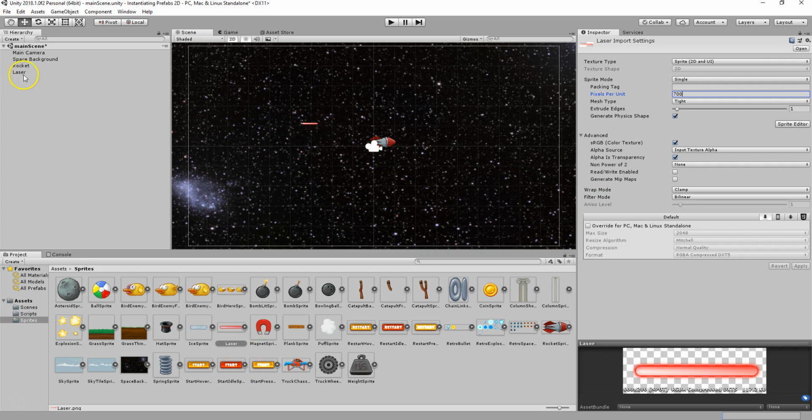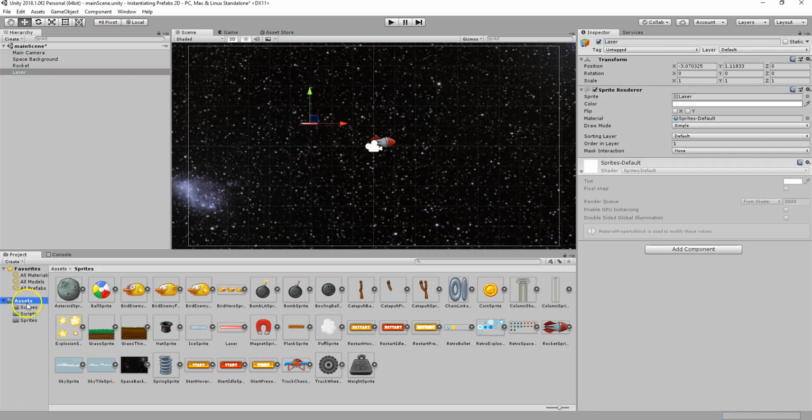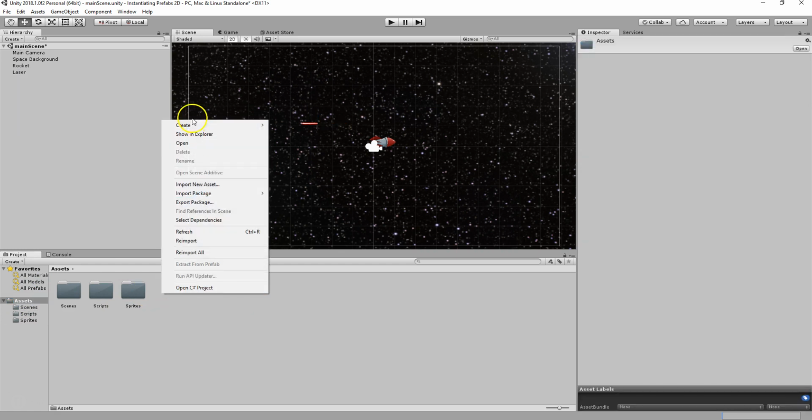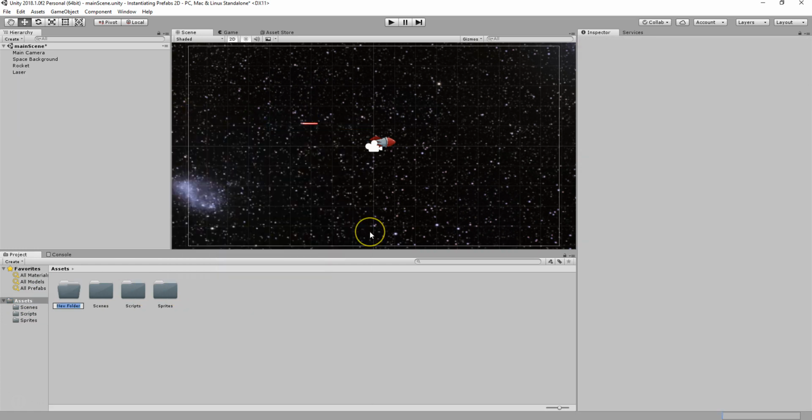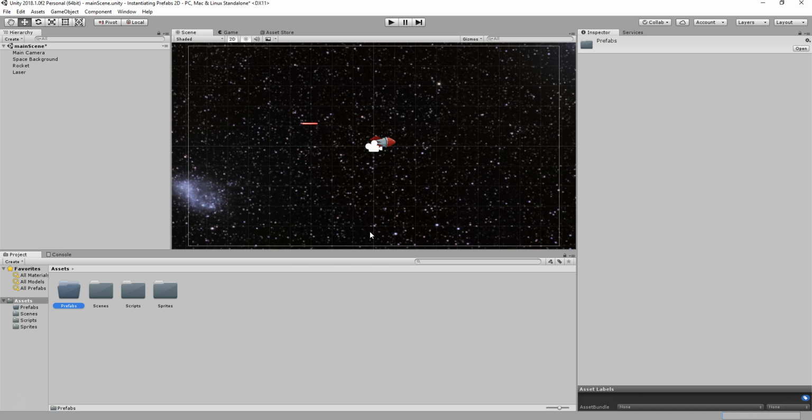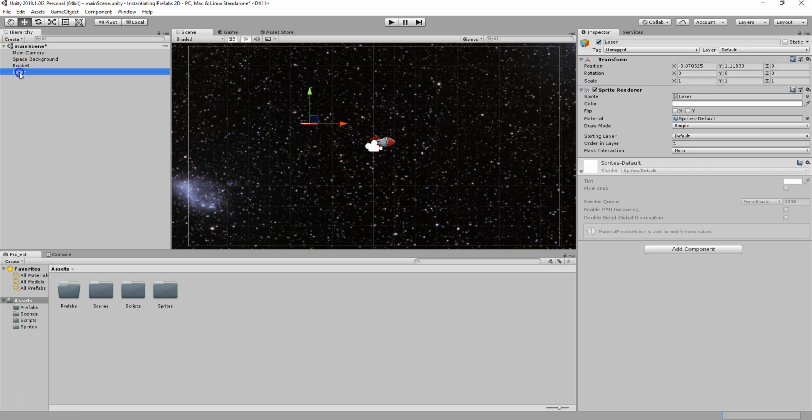So now I've got my laser in the scene, and I know that over here I can create now a prefabs folder. And when I'm ready, I'll put my laser in there, okay? I think what I'm going to do is add a really simple script to this laser, okay? It's not going to have a collider. It's not going to have anything on it. But I'm just going to make something called laser controller.